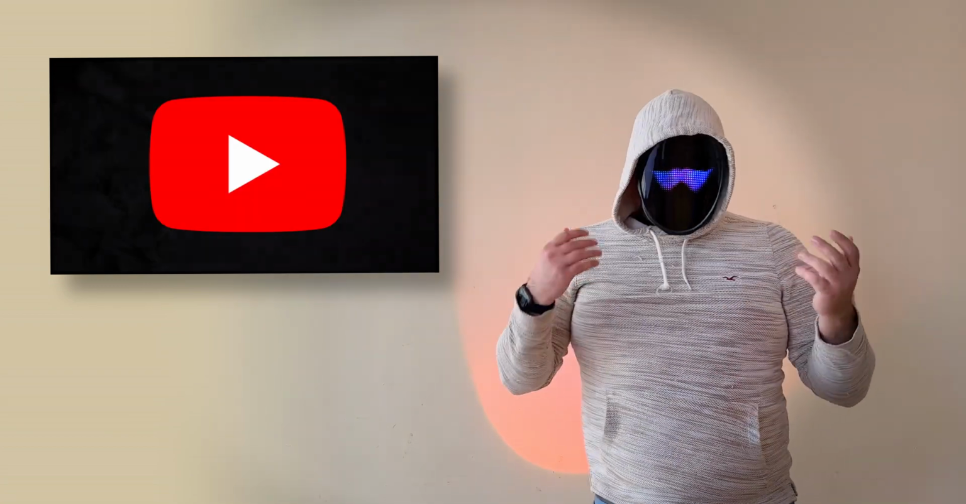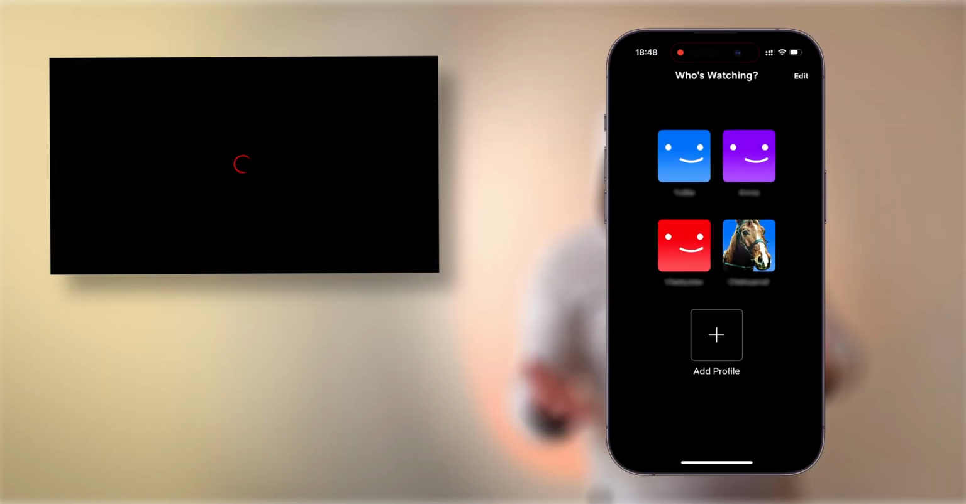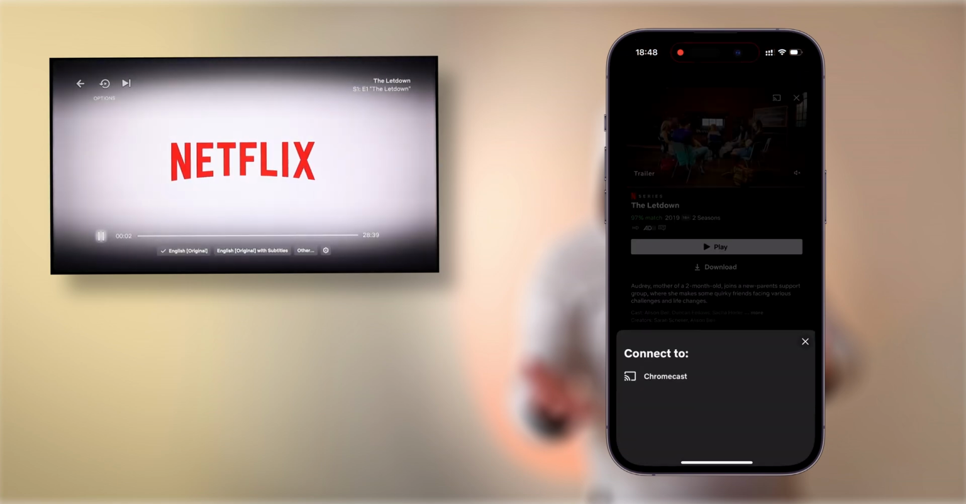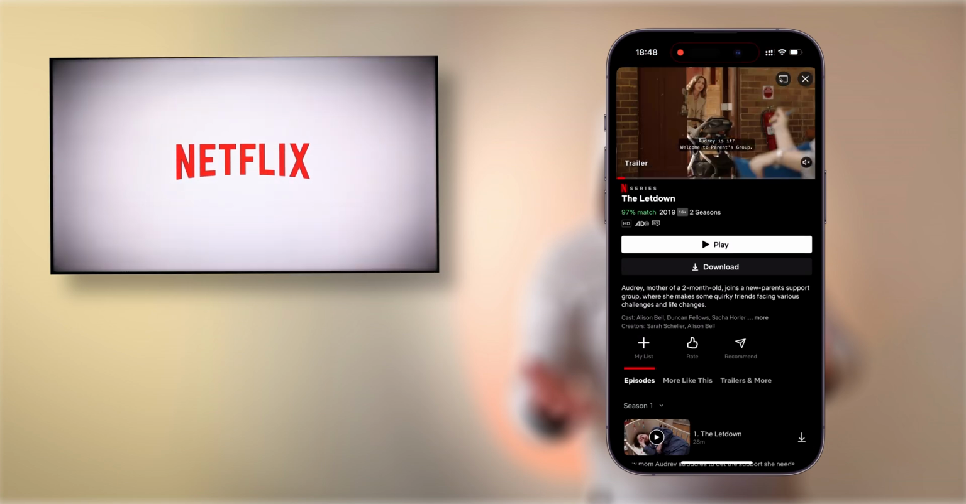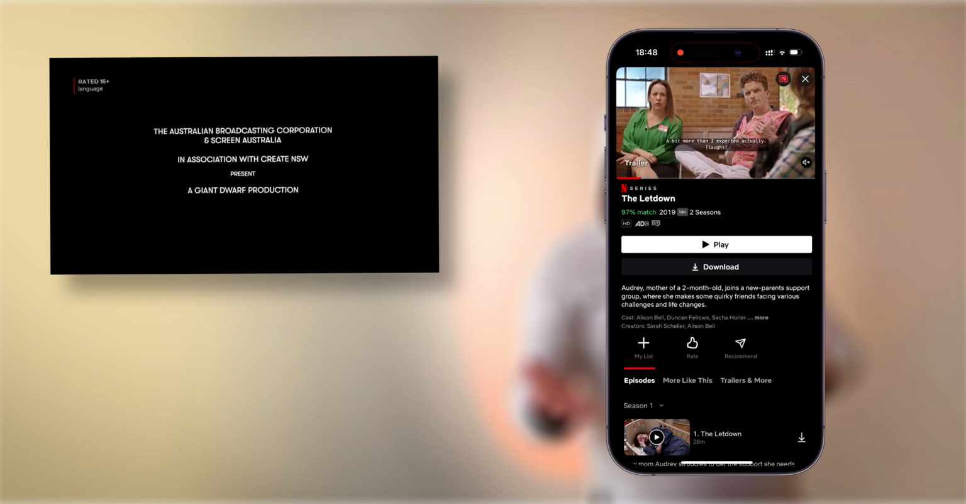A similar procedure can be used for Netflix. Open the Netflix app on your iPhone. Find the video you want to cast and start playing it. Tap the cast icon on the top or bottom right corner of the screen. Select your Chromecast device from the list of available devices.